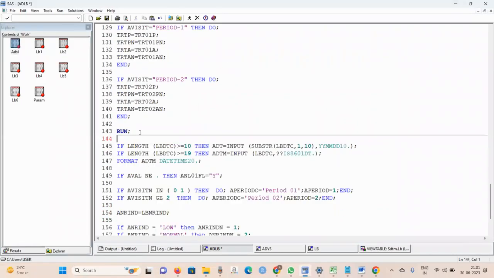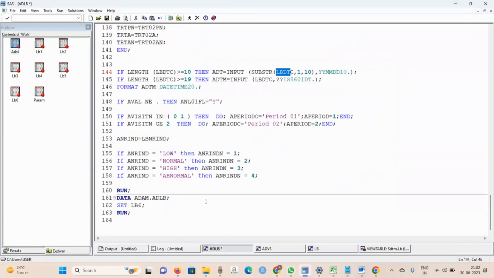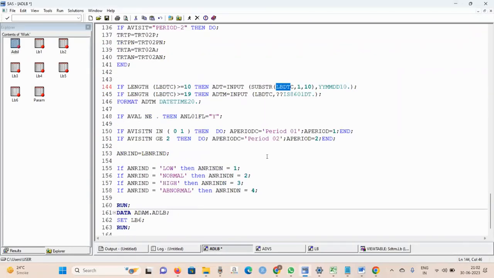So thereafter, this is the partial date. If the length is greater than or equal to 10, then the analysis date would be the substr of only the date part, because the LBDTC is in character format. That's why I use substr, and I'm keeping it in YYMMDD format because I need to do the duration. Oh, I haven't done the duration. Okay, anyway, if the length is greater than or equal to 19, this is related to date and time. This is the length for 19, date and time.